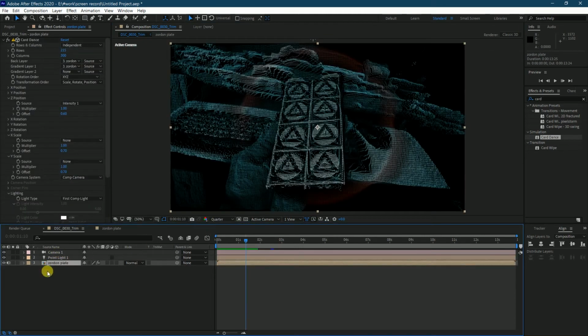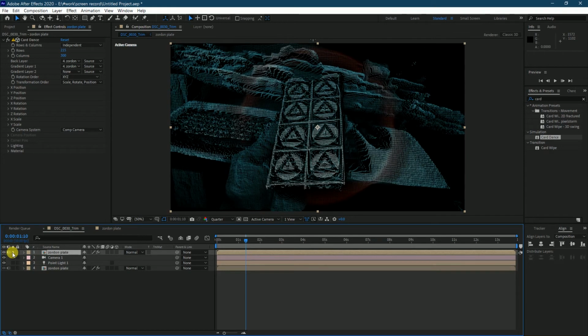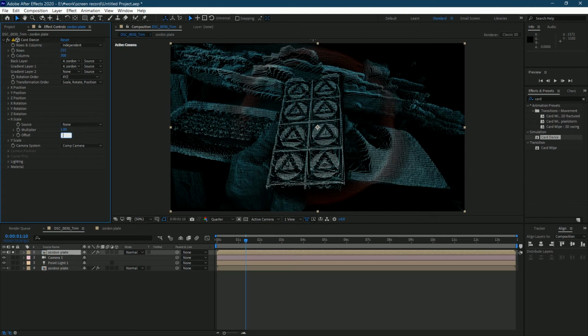Now come down to Tourmaline and duplicate the ZORDON plate. Drag that ZORDON plate layer to top. Now solo the top layer by clicking on this small dot beside layer lock button. Now go to Effects and Control Panel of that layer and come down to X scale and change its offset to 0.20.